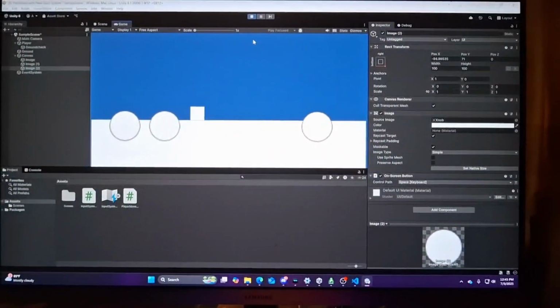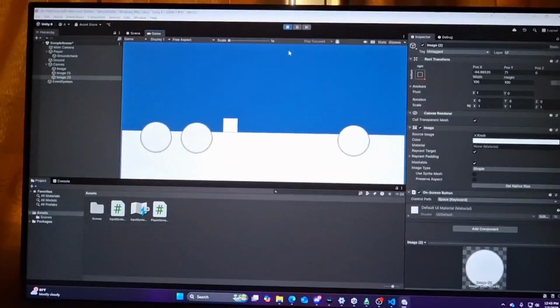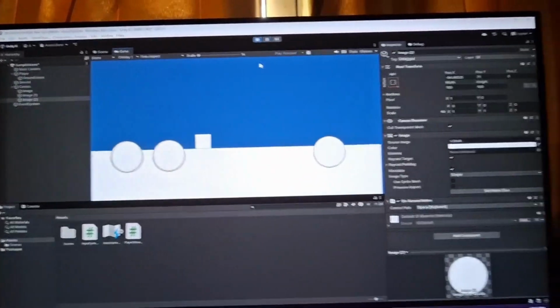This also works with other controllers, not just this. This works with other controllers like the PS4 controller, the Xbox controller, and I don't know, this thing I guess.